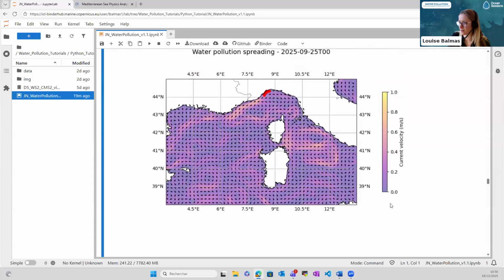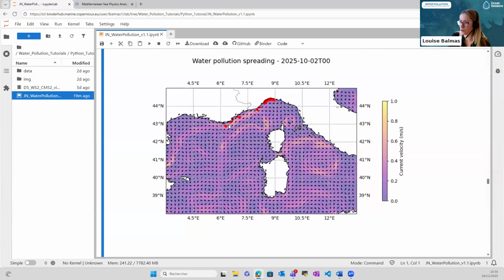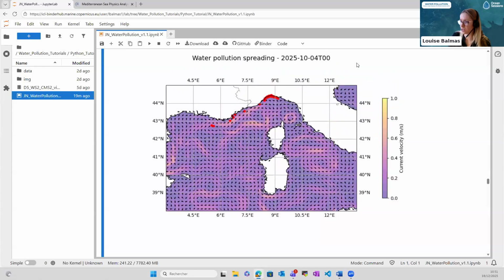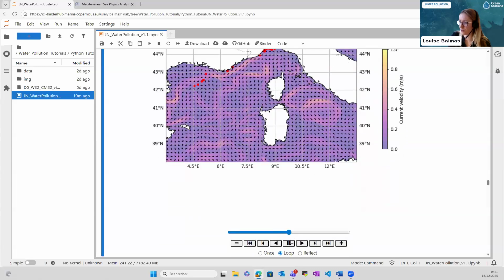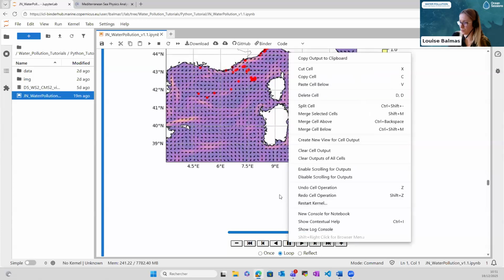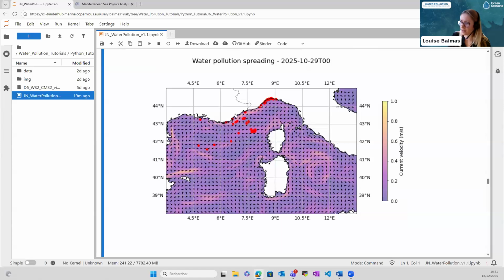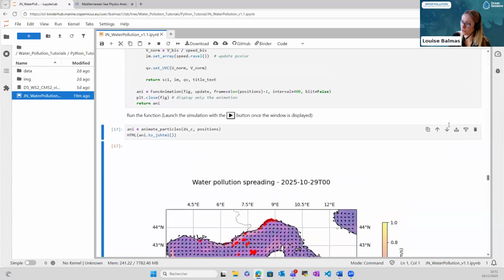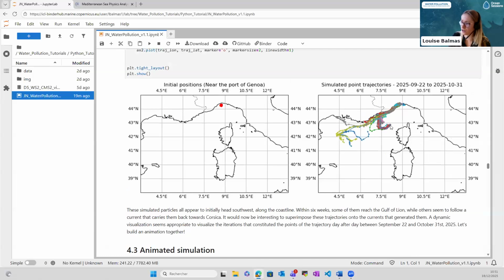So I will just launch it. And then we can see the particles' trajectories according to the currents that drive them day by day. So we are, okay, we were at the end of our simulation. I will just stop when it's over to visualize. Okay, and so here it corresponds to the previous figure here with the trajectories.